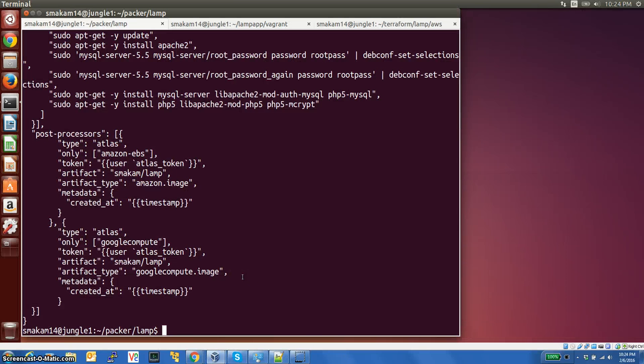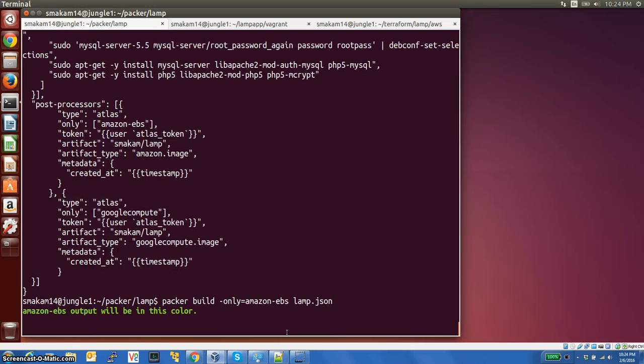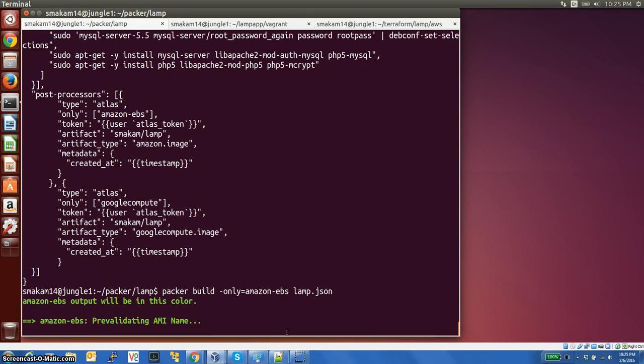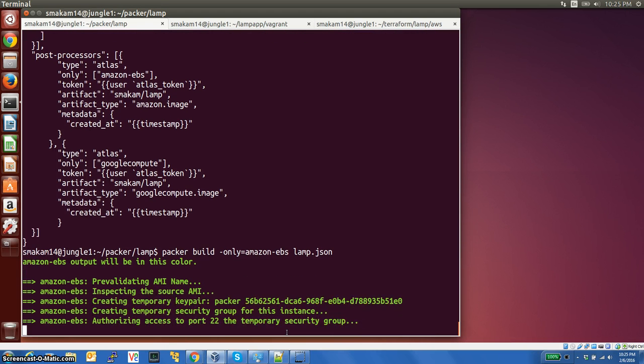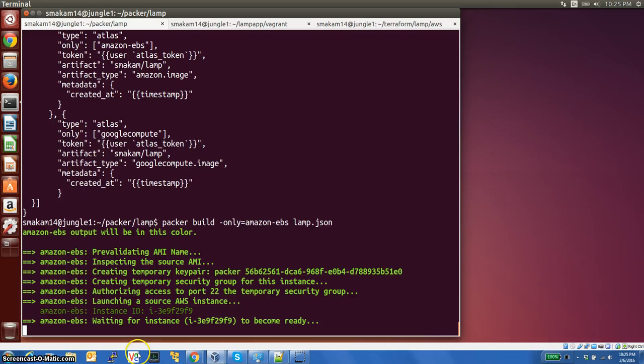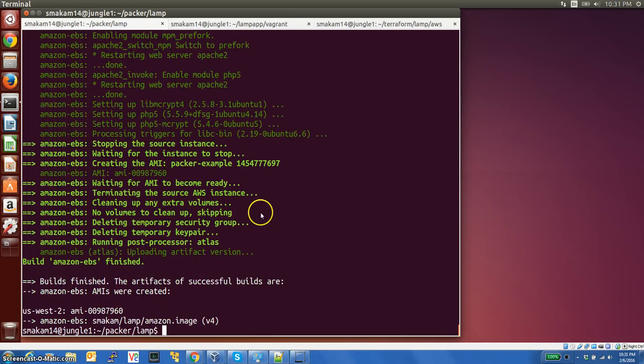First, we will trigger the Packer build itself. This is the command that I'm using to build an Amazon EBS image alone. Because this Packer file has both Amazon and Google, in this case we are going to trigger only the Amazon image. This is going to take some time. It's going to run through the builder part, the provisioning part, as well as the post-processor part, and finally it's going to push the image to Atlas. I had paused this video because it takes around 5 to 7 minutes to finish this process.